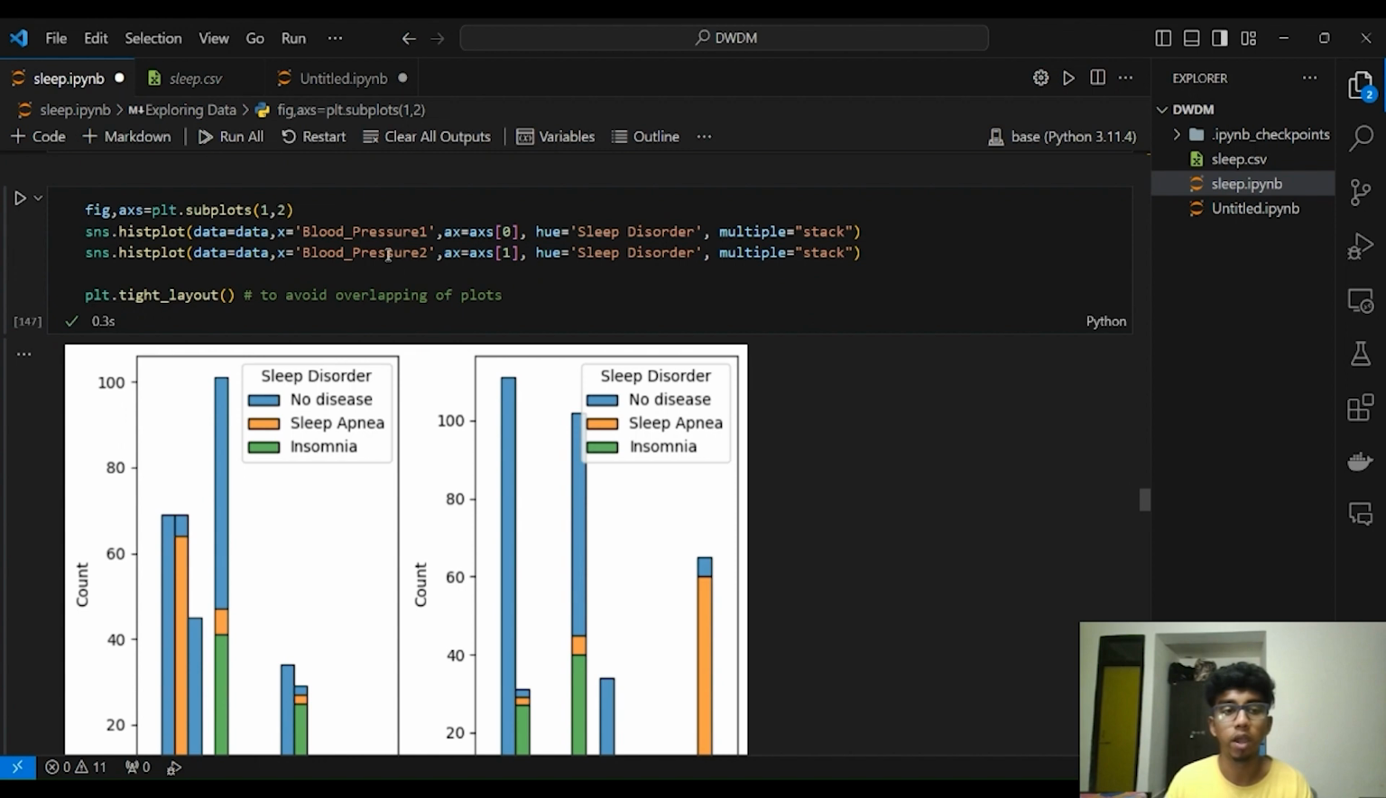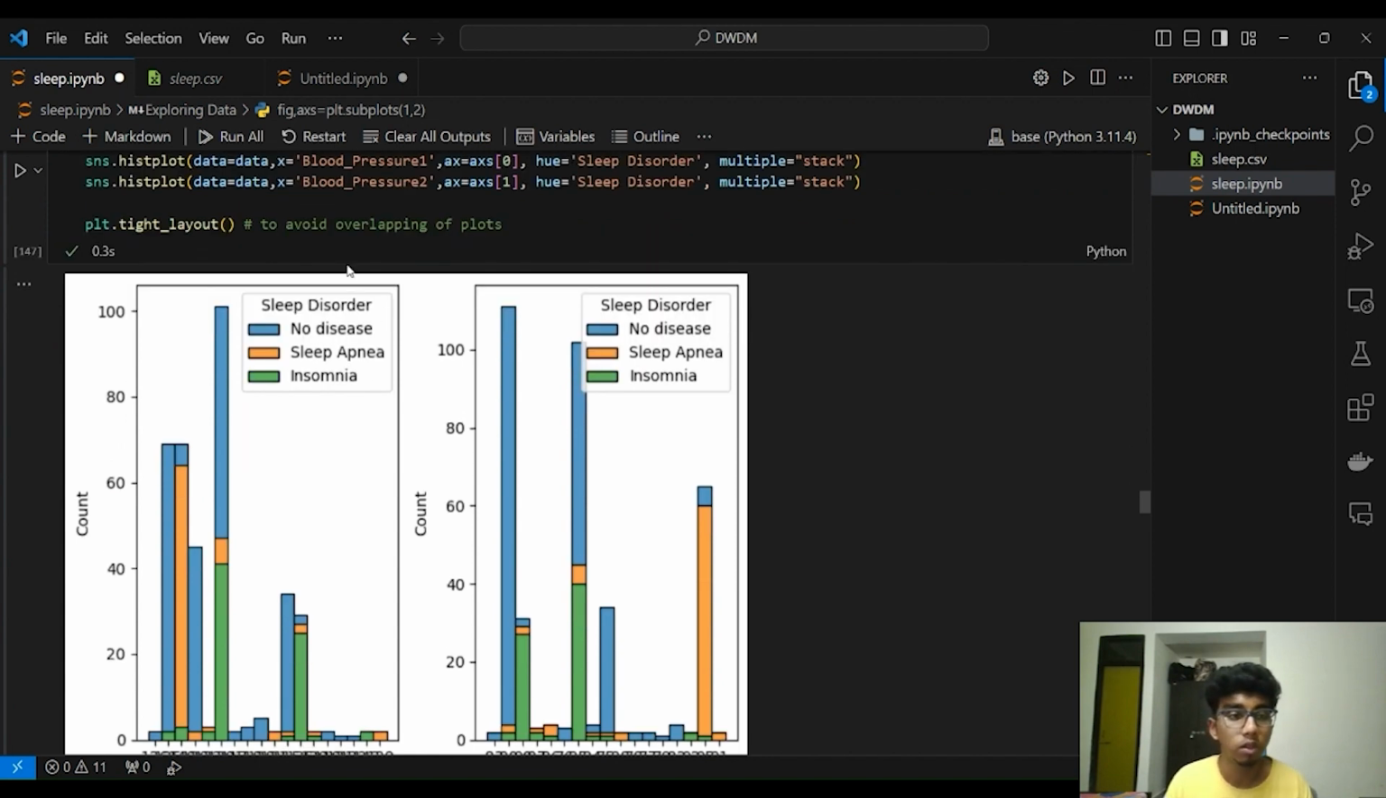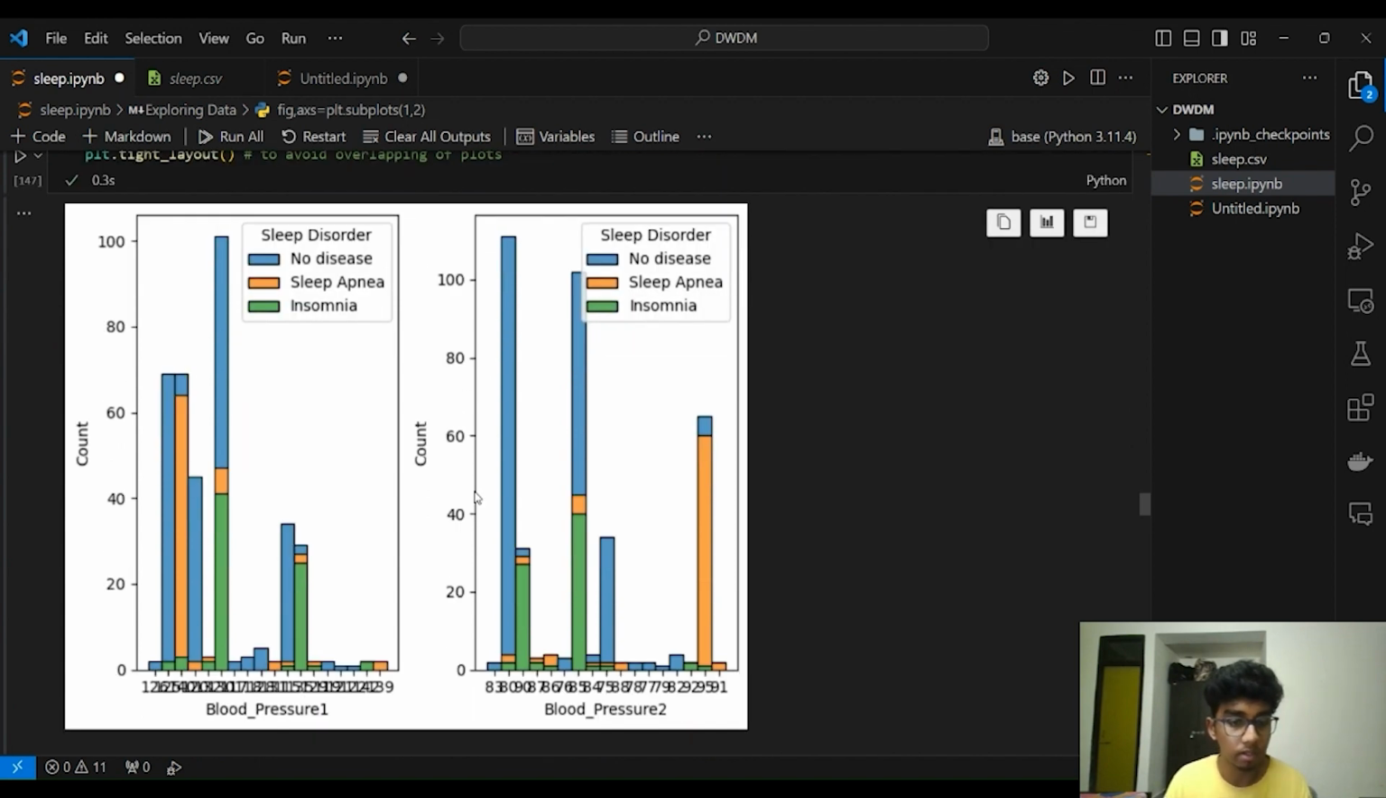Now let's do the same thing. We are going to plot subplots using the Seaborn library, and let's analyze it. So there's no proper variation over here.